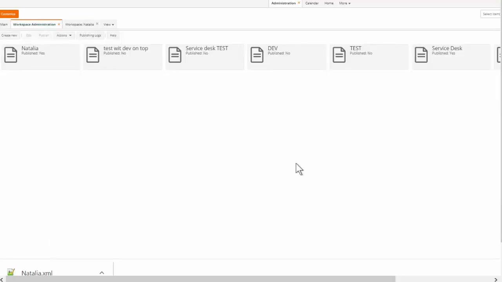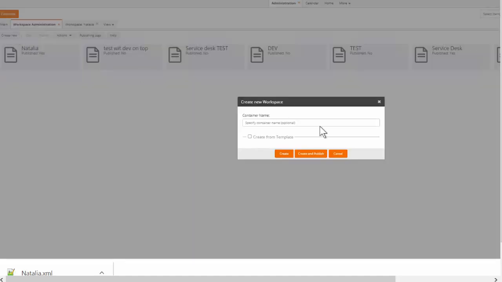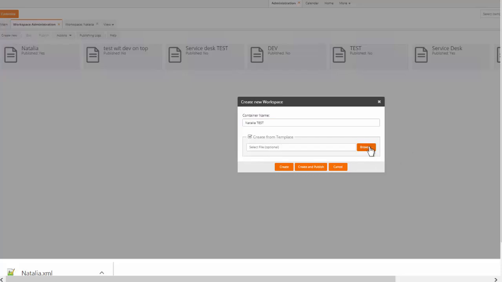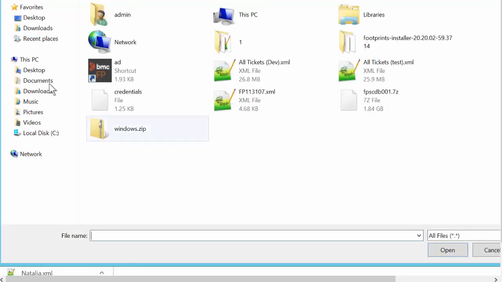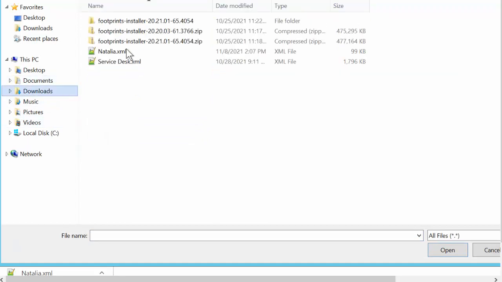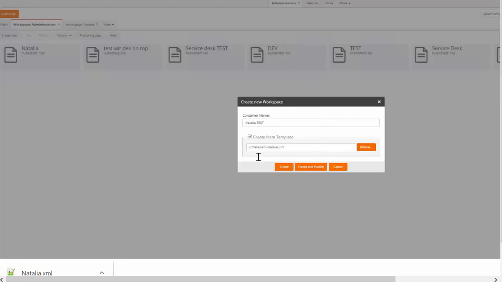In order to import it either here or in another Footprints environment, we're going to go back to our Workspace Administration, Actions, or Create New. Let's name it maybe Natalia Test, create from template. And here we're going to be dropping the workspace template that we have just created. So I'm going to go to my downloads, select the one that I want, and click on Create.